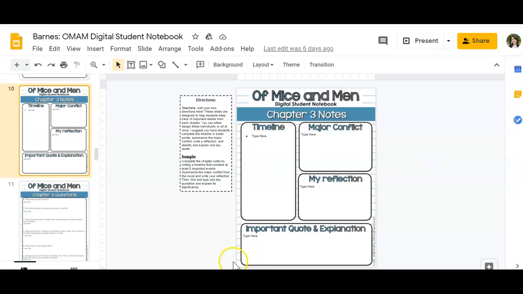So a quick timeline, then whatever conflicts take place in this chapter, tell me them here. Sometimes it's just one, sometimes it can be more than one. Whatever conflicts stand out to you, type them in the major conflict box. Again, my reflection, I'm not too worried about this. If you have something to tell me, that's great. If you don't, I will not take points off for not filling this box out, so that's up to you.